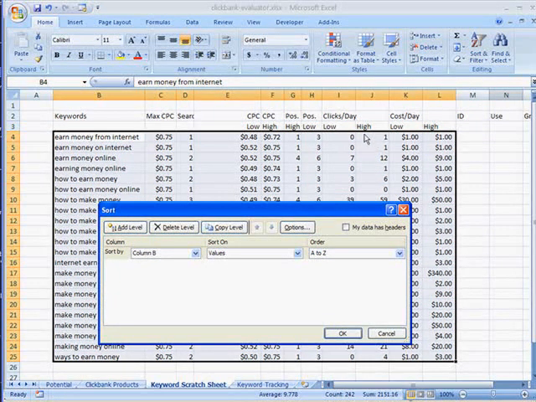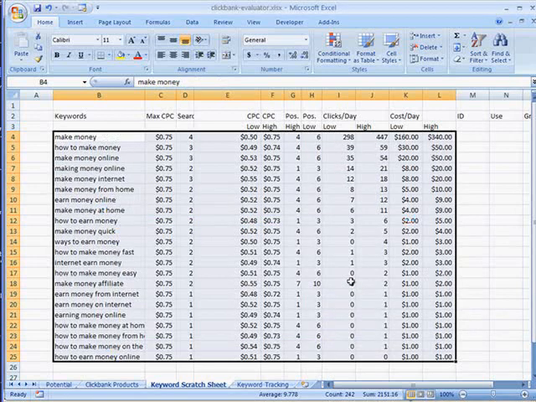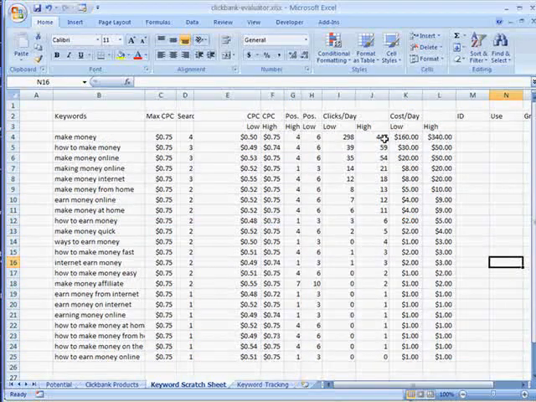Clicks per day high. This is what we want. That's in column J. So we're going to sort on column J. Sort on values, largest to smallest. So that's descending order. And that's going to give us an idea of the traffic that we can expect. Some of this stuff is very low traffic. It might not be worth it too much.